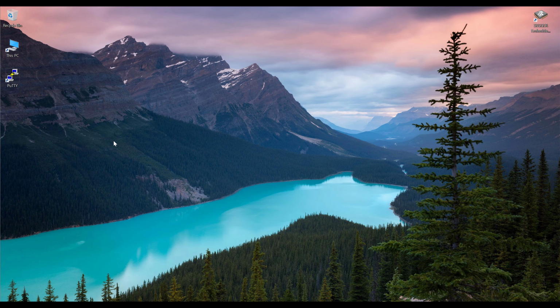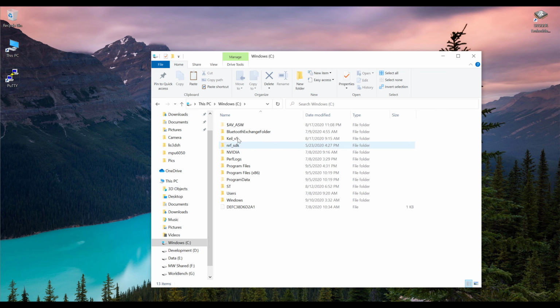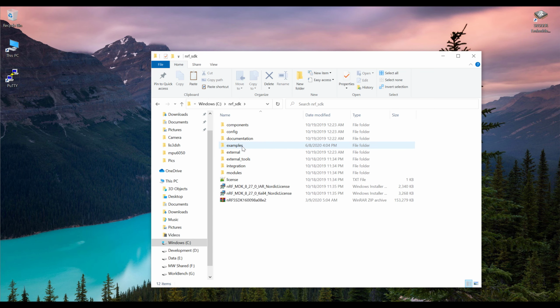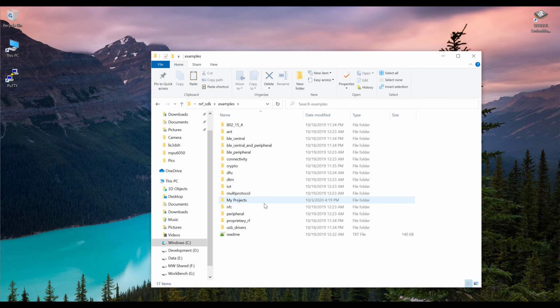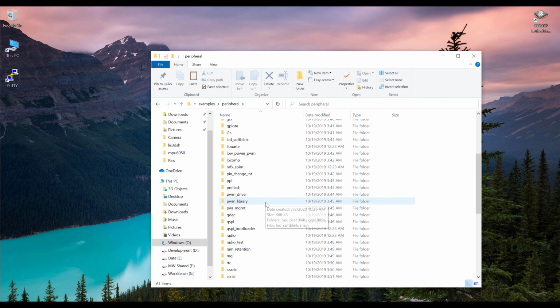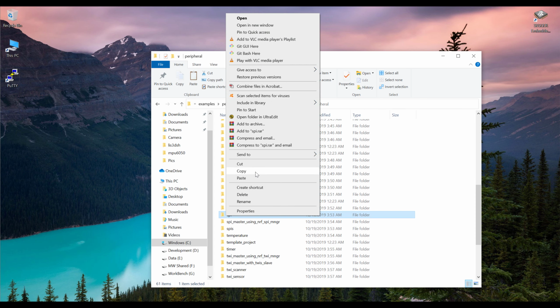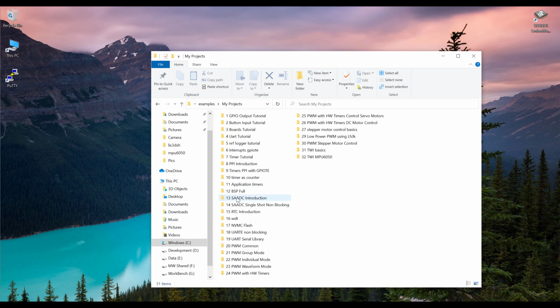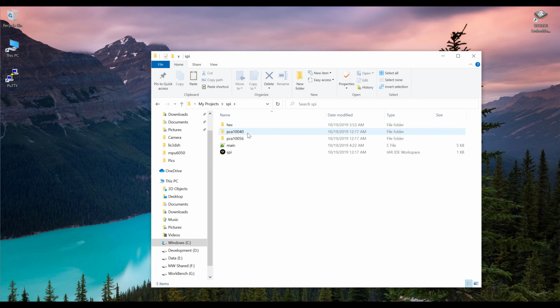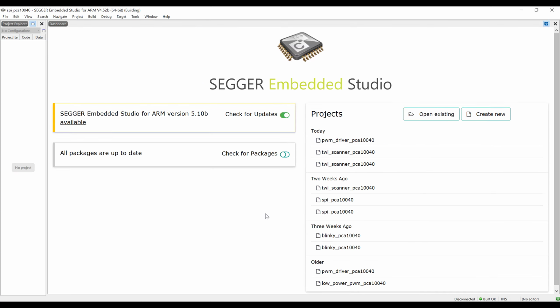Okay guys, so we are going to create a new project. First of all, go into this PC, and here in the C directory we have the nRF SDK. If we go into the examples and then into the peripheral, we are just going to copy this SPI from here, go into my projects, paste it here, and let's open this SPI. I'm using the nRF52832, so I'm going to open this PCA10040, then open blank, open SES, which is SEGGER Embedded Studio, and then open the EM project file.